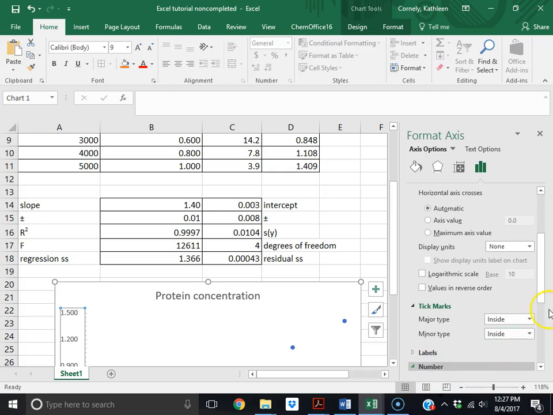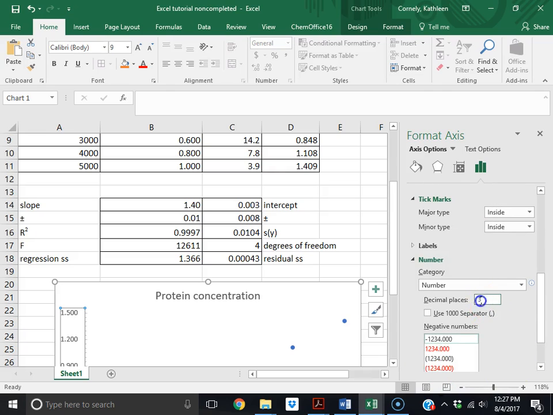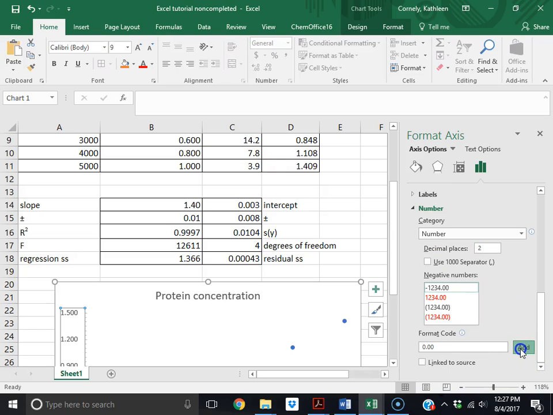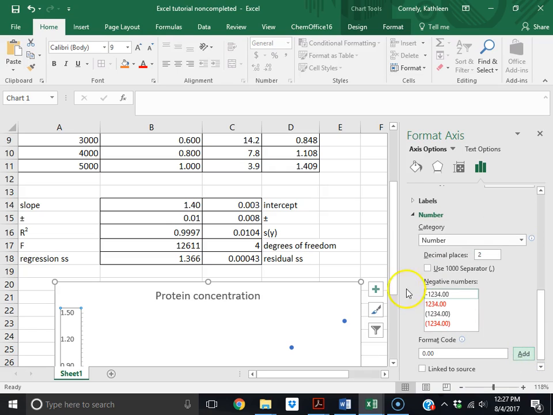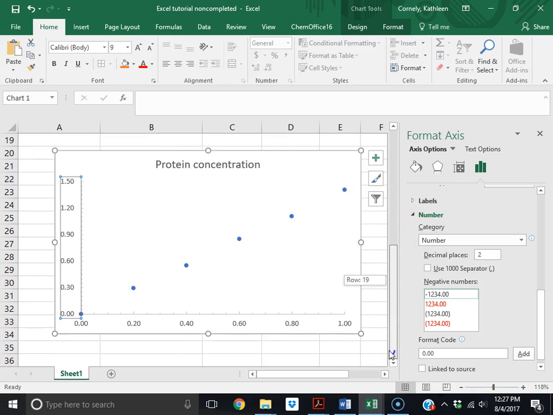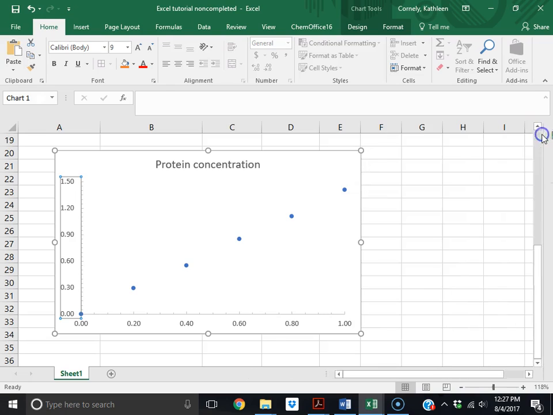And for the number, again, I think 2 places past the decimal point for my graph are plenty. So I will choose Add. I'm satisfied with the appearance, so I can click out of this menu. Now I need to label my axes.